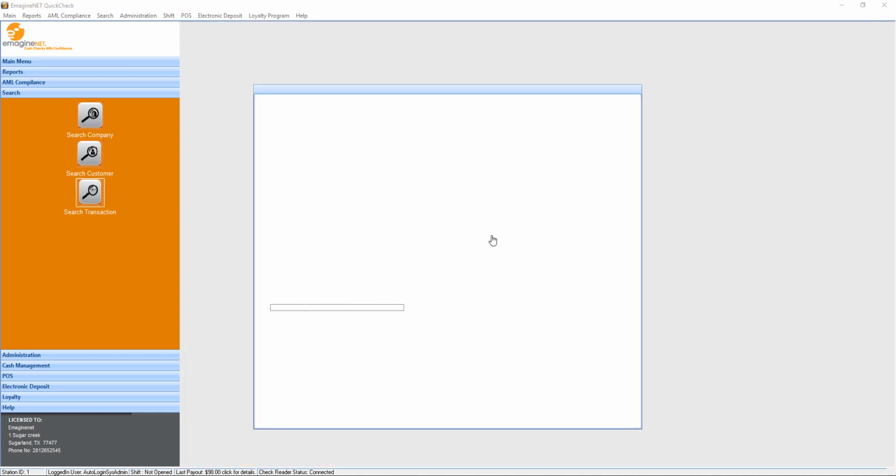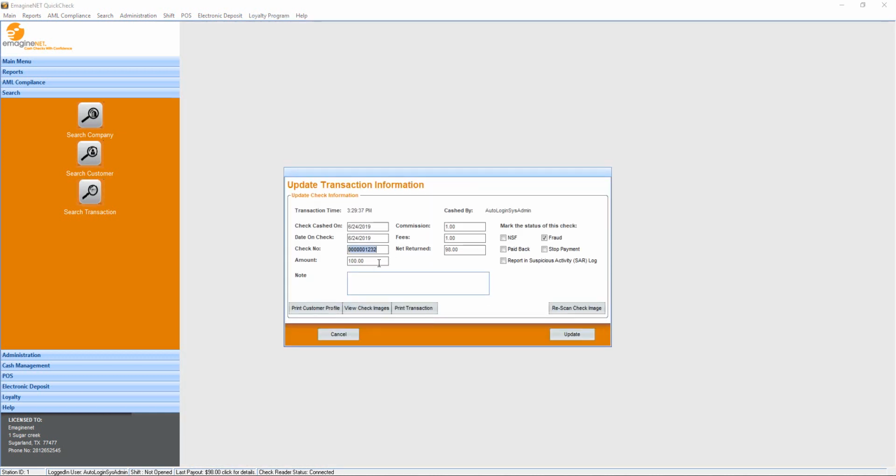When searching for a transaction, you can update the date, check number, amount, commission, fee, net return amount. You can add notes. You can print the customer profile, view check images, print transaction, rescan the check image, and even mark the transaction as bad, meaning NSF, fraud, stop payment, or SAR.